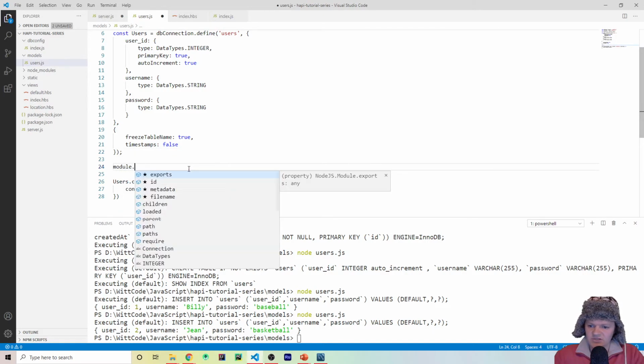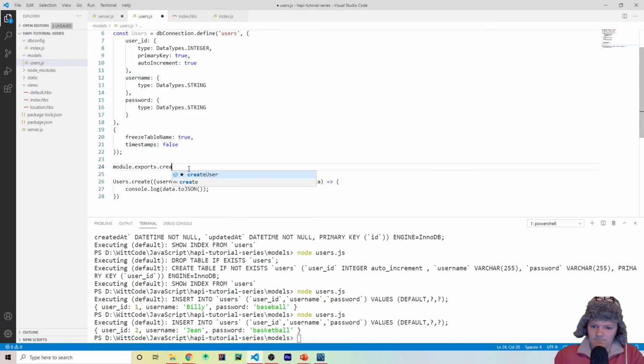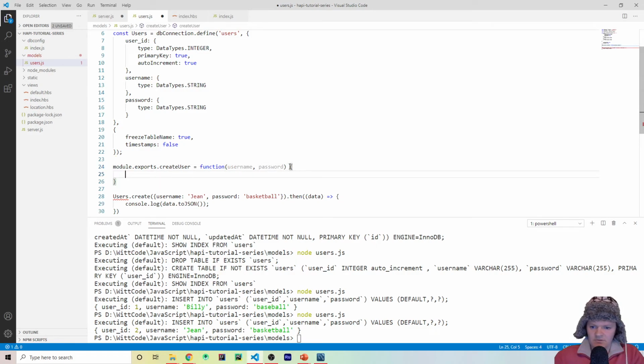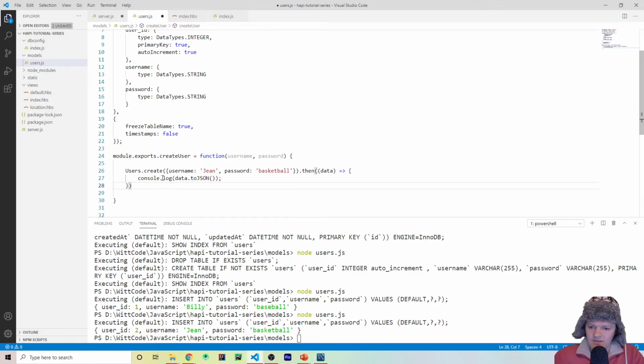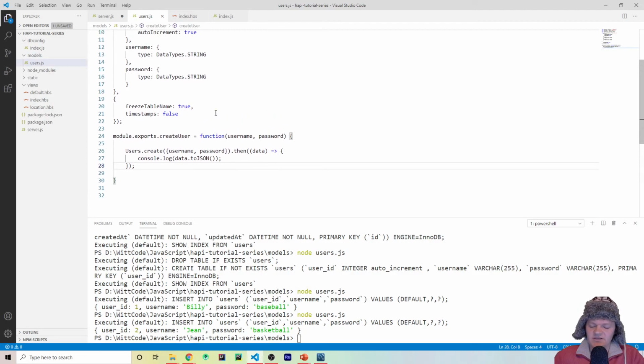So let's do module.exports.createUser. Let's set that equal to a function with username and password like this. And then what we want to do is just this in here. So let's copy this, paste it in here, and then instead of username, we can just type in username like this that we get from the function, and for password, we can just type in password. So when this function is called, what will happen is it'll add it to the database.